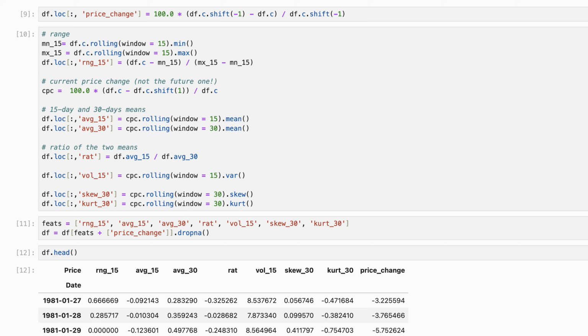In cell 10, we introduce a few features. Let's go line by line. First, we compute minimum and maximum value of the close price over the last 15 days. Then we check where the last close is in the range defined by the minimum and maximum. That way we get our first feature named range. After that, we calculate the current daily price change for each date. This value will serve as the basis for several additional features.